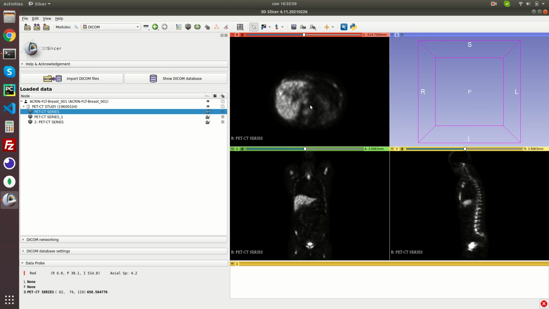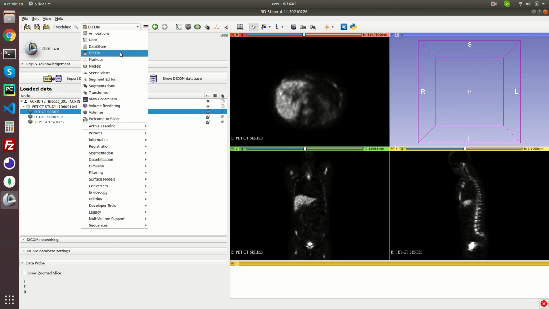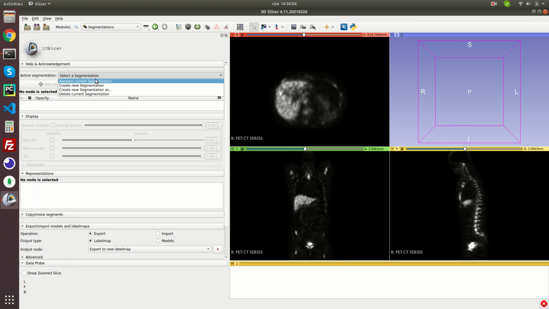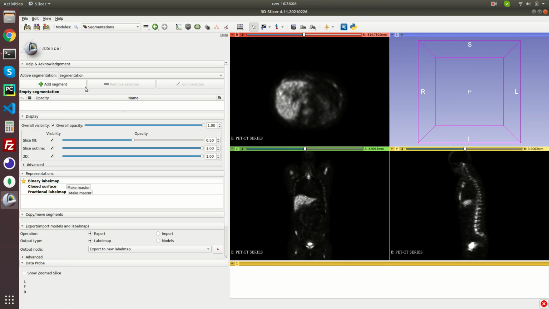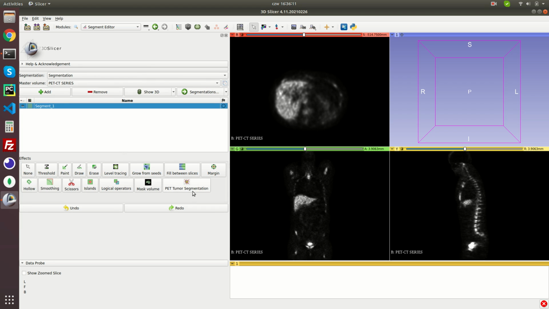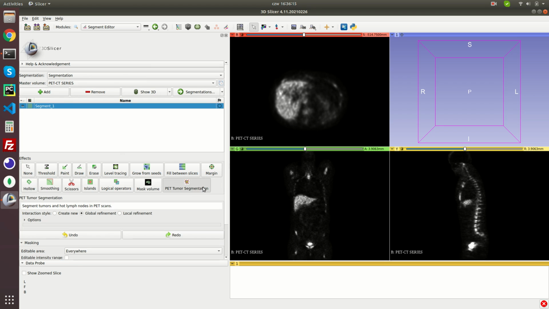Okay, next select module segmentations, create new segmentation, add segment, edit selected and activate PAT tumor segmentation module. Okay, now select interest region on the slice, for example this.